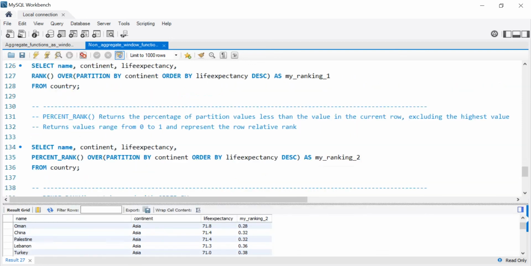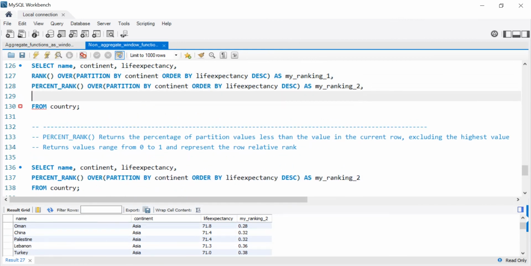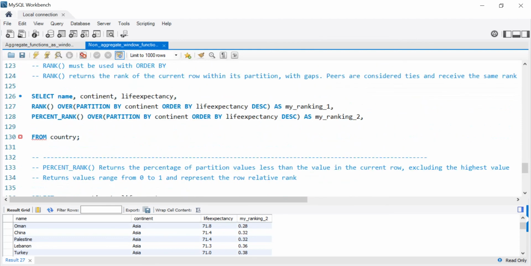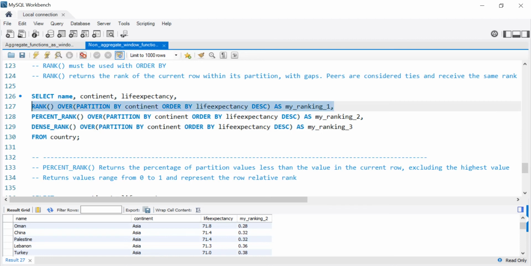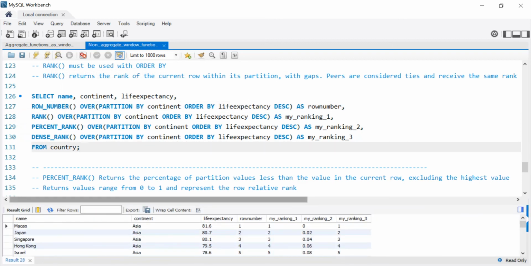Okay, so for example, if we want to display all these ranking functions with row number in the same table to compare ranking with the other, we can use the following. So again, copy and paste all this, and we are going to add the row number. Here we are going to change it to row number. Okay, so if we execute that, we get the following.